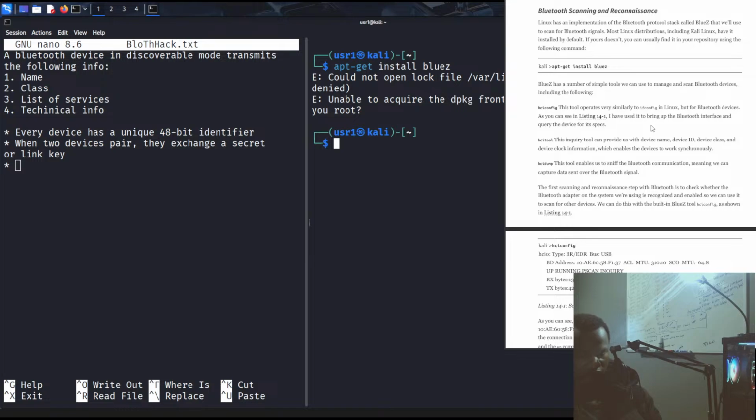The first scanning and reconnaissance step with Bluetooth is to check whether the Bluetooth adapter on the system we're using is recognized and enabled, so we can use it for other devices. We can do this with the built-in Bluetooth tool hciconfig.